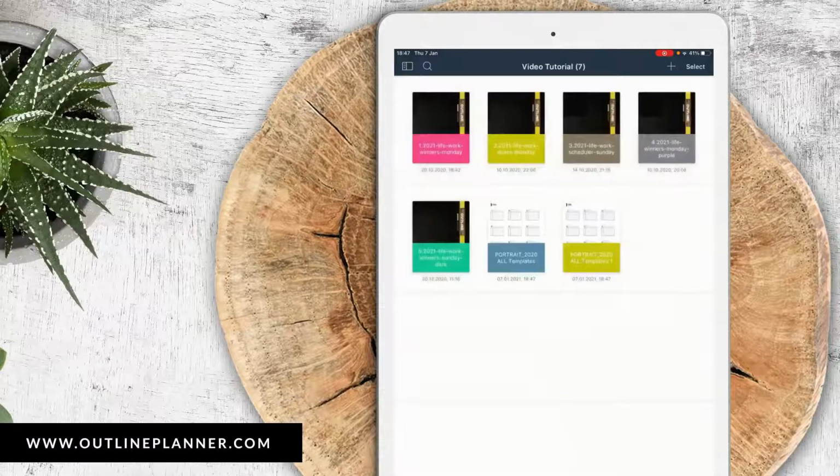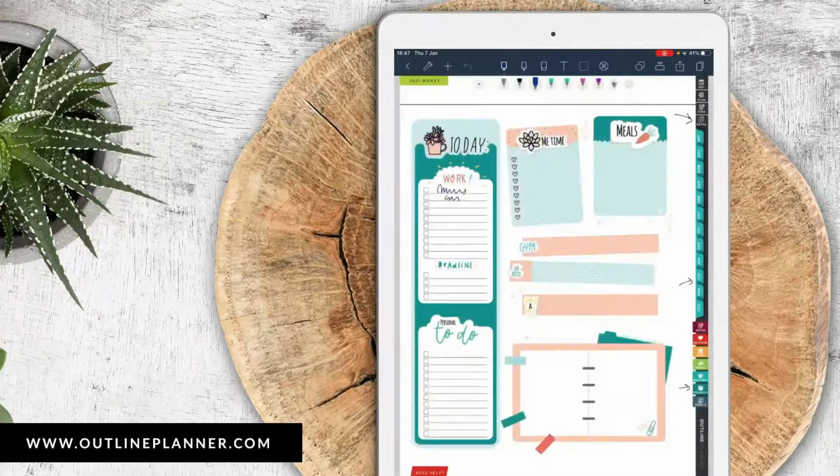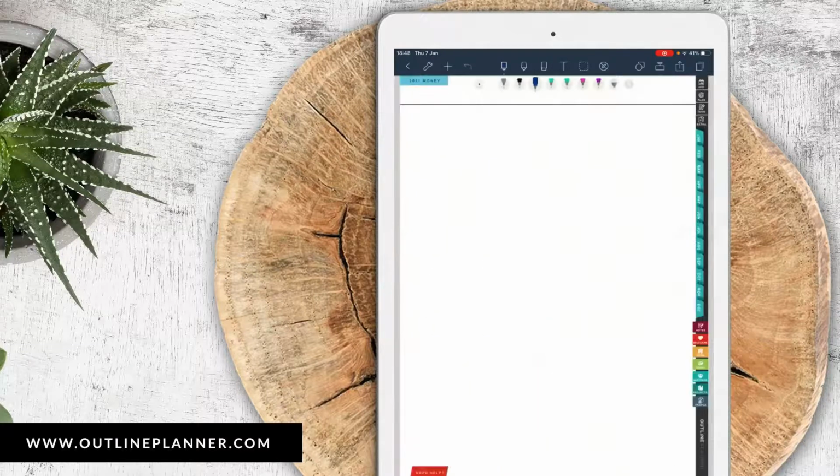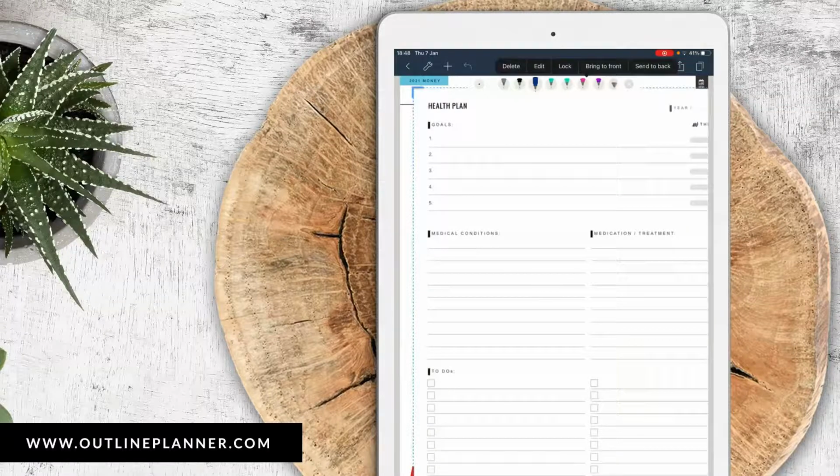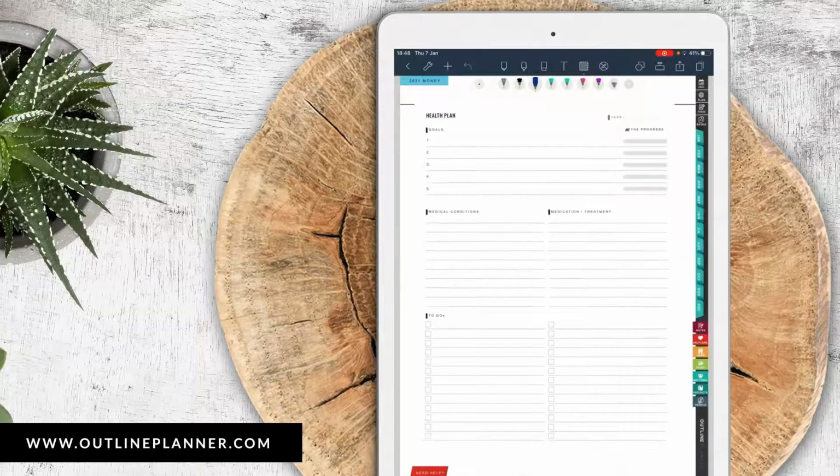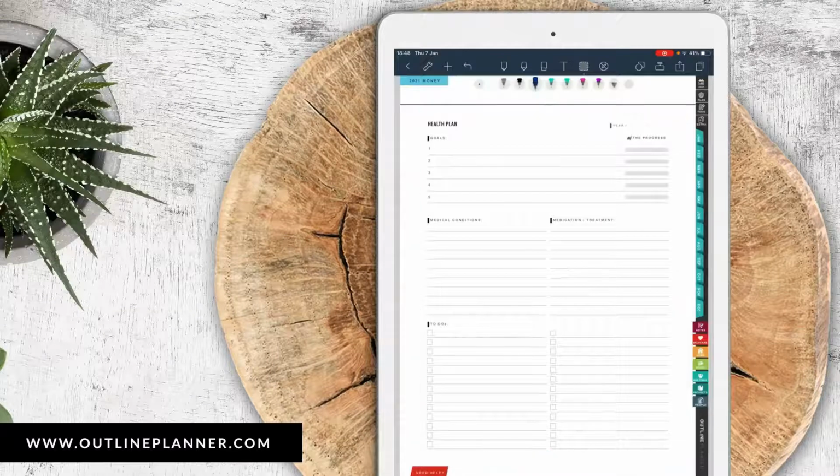Let's go back to our planner, which is this one. Let's go to the page where I want to paste the new template, and then I'm going to hit the rectangle twice and then paste. And here it is. It's a bit bigger, so I'm going to scale. Something like this. And here you go. I have my own template from a PDF file.